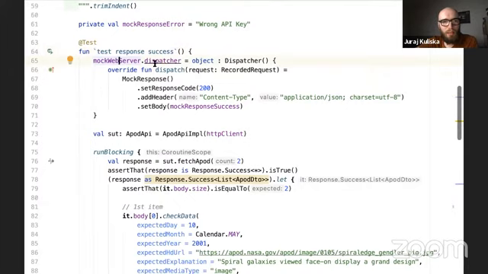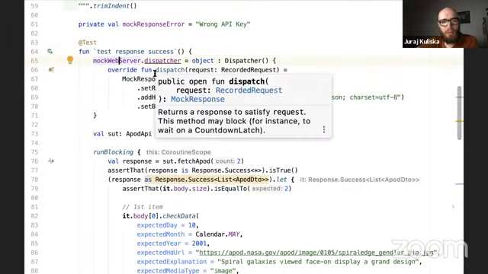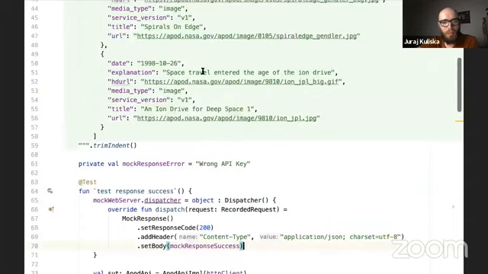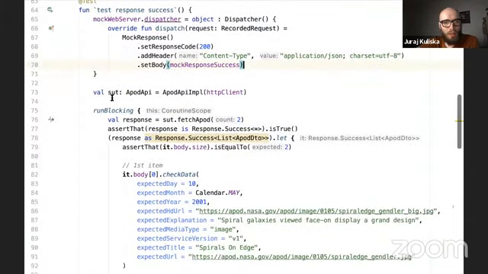We set a dispatcher of the web server to respond to any request, and you can actually have more options based on the request that is being called. But here, we only mock one response, and the response has a response code of 200, some header of application JSON, let's say, and it has the success body that we created here, the JSON.